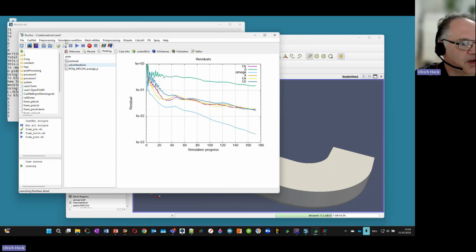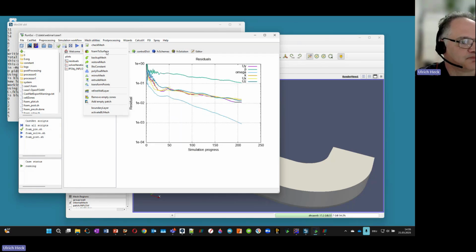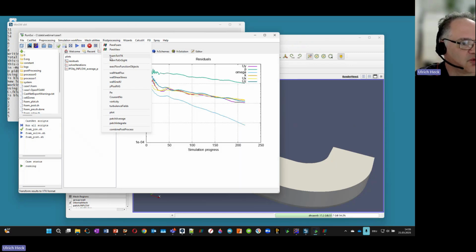Yes, so we have also many other functionalities here in RunGui. We have additional mesh utilities like check mesh. We can do manipulations on the mesh. We can extend, transform points, for example, rotating the mesh or making it smaller. We can refine the wall layer and so on. The post-processing side is something that I already showed, where we can also translate the results into the VTK format or estimate additional values for OpenFOAM. So after 200 iterations, I should have my first results, and then I can also look at them.